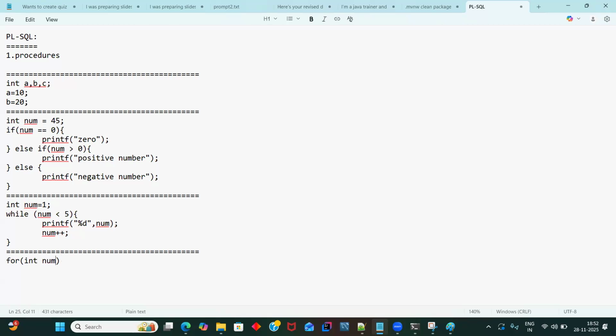So let's say int num equal to 0, and num less than 5, and num plus plus, and here I'll be writing the same printf. What is the output of this code as well? 0, 1, 2, 3, 4. Correct.